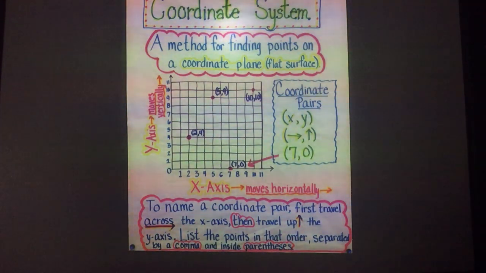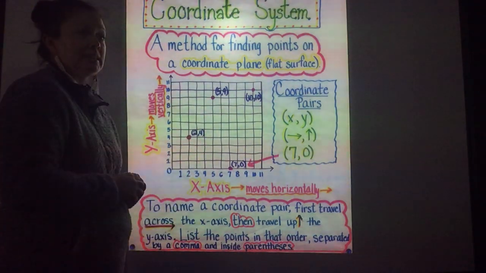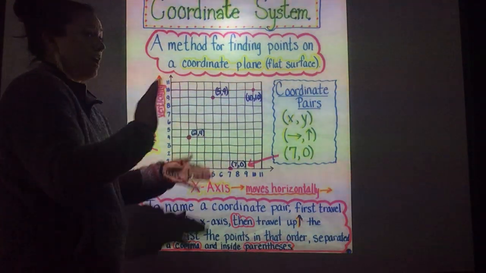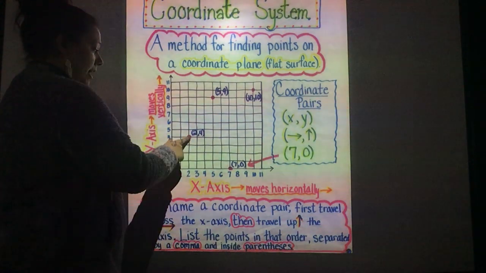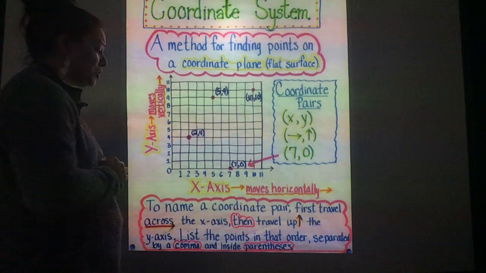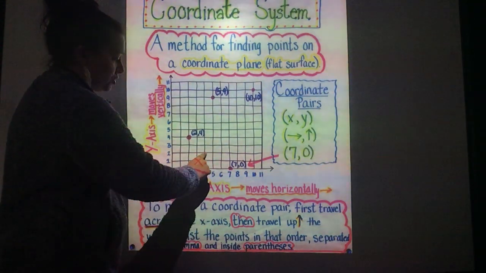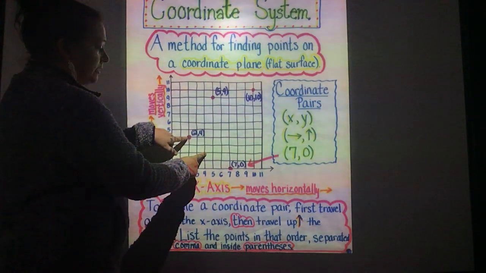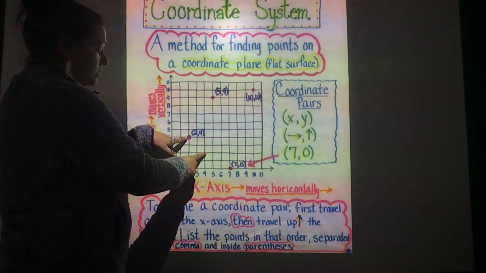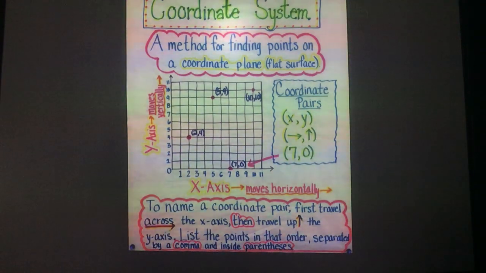Okay? On the bottom it says, to name a coordinate pair, first travel across the x-axis, then travel up the y-axis. List the points in that order. So ladies and gentlemen, it is not the same. 2, 4 and 4, 2 are not the same. These are not interchangeable that you could flip-flop them. Okay? So we mapped here 2, 4. If I did 4, 2, I run 4, I jump 2. Are those the same coordinates? No, those are not the same. So make sure our numbers are not interchangeable there. They have to be in the correct order.